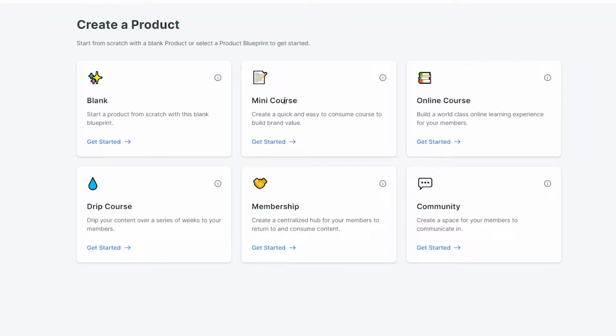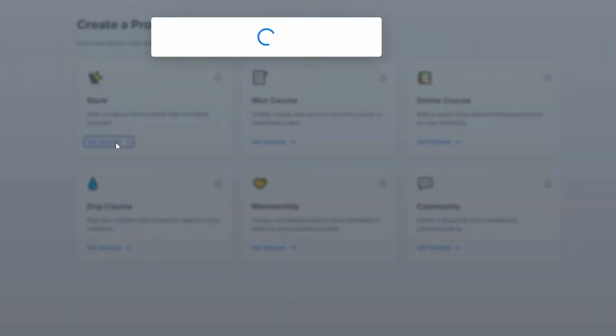And then we have the mini course, where we can create a quick and easy to consume course to build a brand value. Then we have online courses, build a world-class online learning experience for your members. And then we have drip courses, we have memberships, and we have communities. So let's go ahead and click on create a blank project.